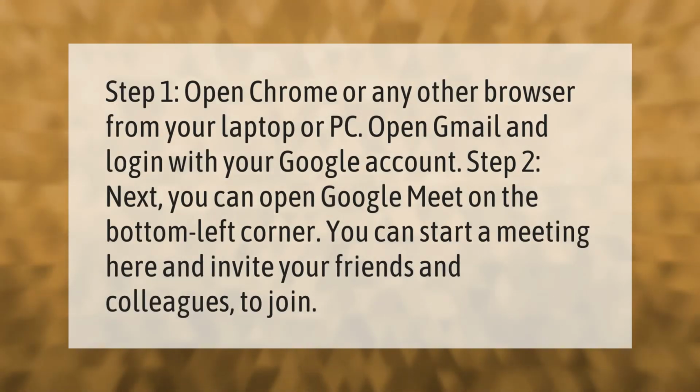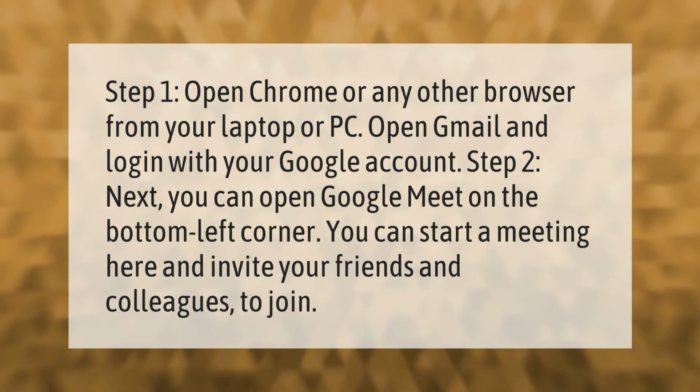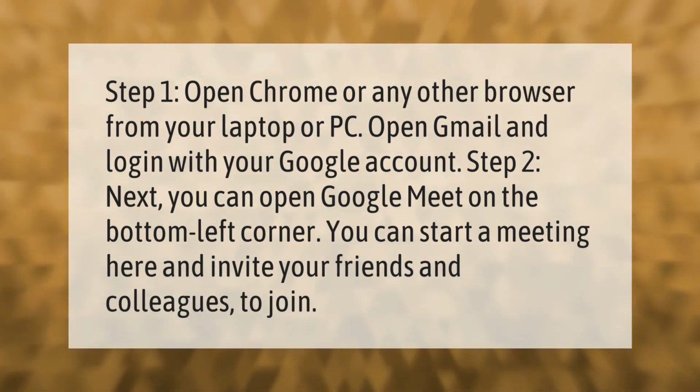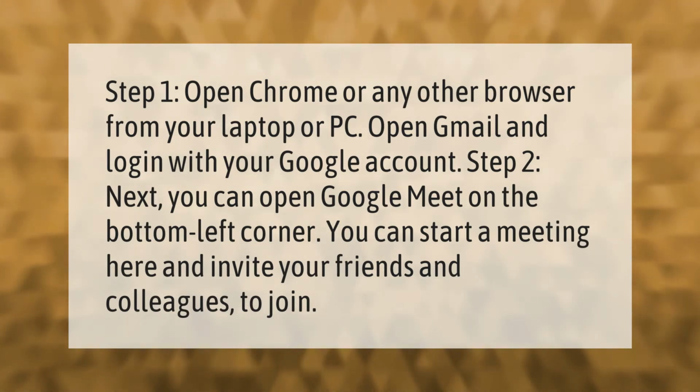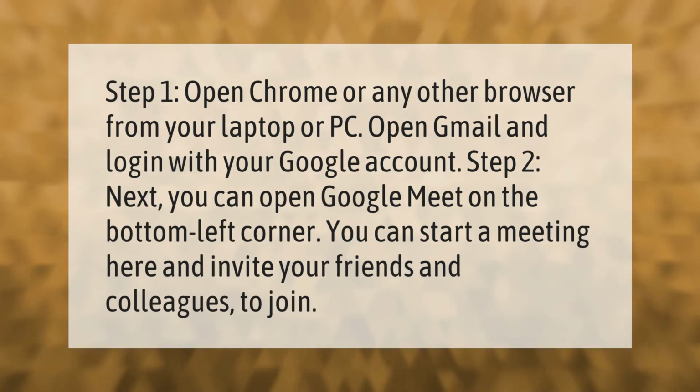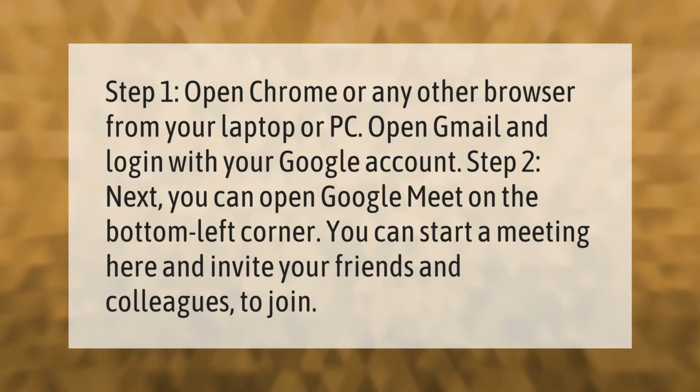Step 1. Open Chrome or any other browser from your laptop or PC. Open Gmail and log in with your Google account. Step 2. Next, you can open Google Meet on the bottom left corner. You can start a meeting here and invite your friends and colleagues to join.